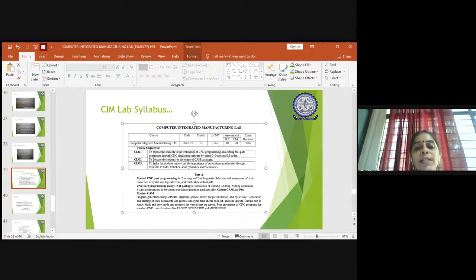The second one is that it also helps the students to use the CAM packages, so you will be well versed with various CAM packages. And lastly, the learning objective is this: this is just a demo, not in the examination you won't get, but you may get Viva questions based on learning objective 3.